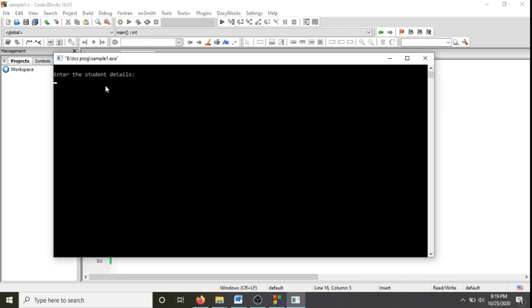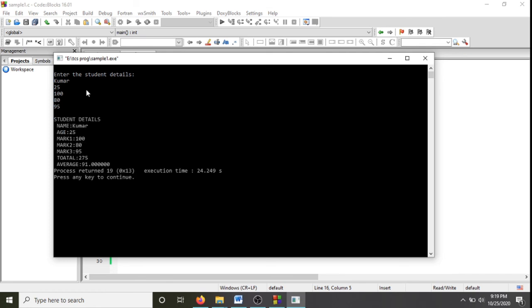So see here, it is asking for the details of the student. First you need to give the name of the student. I am giving the name of the student as Kumar, and then the age I am giving as 25, and then 3 subject marks. The first subject mark I am giving as 100, second subject mark as 80, and then third subject mark as 95. Later on, the details will be printed. The name, age and then mark details along with the average is printed.